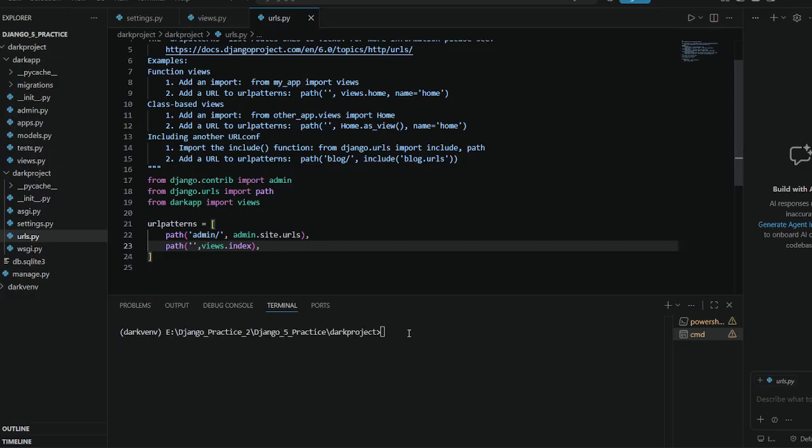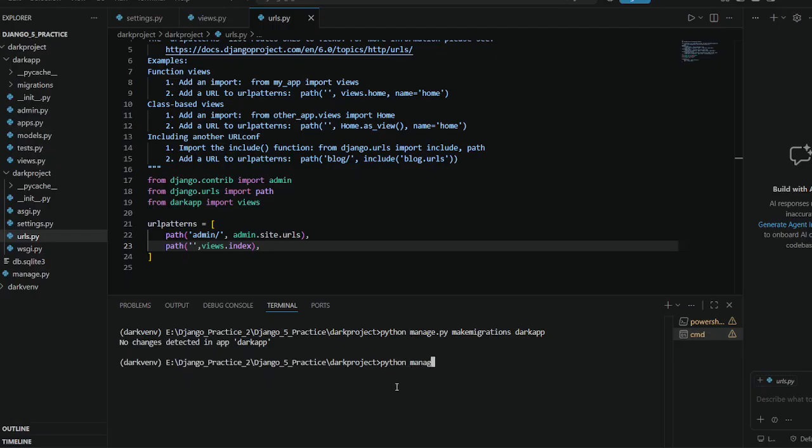Okay, now we need to check the Python because we have changed something in our app. So we have to say python manage.py makemigrations, dark app. Okay, you need to type it to see if any change is happening or not. Then manage.py migrate, because this is very important, otherwise you will see some error. Okay, everything applied. Now we can run our server. python manage.py runserver.